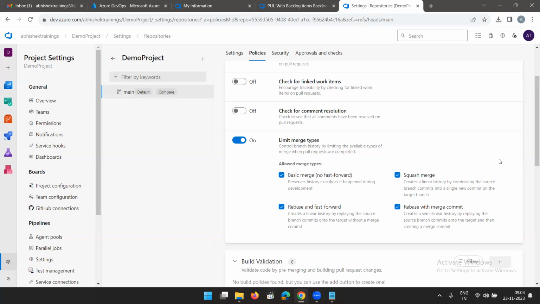Then squash merge creates a linear history by taking the source branch commits into a single new commit on the target branch. Squash merge is like a rebase, but it takes a single commit. If you have done multiple commits, rebase will take all the commits, but squash will take them as a single commit in the target branch. That is the squash merge option.